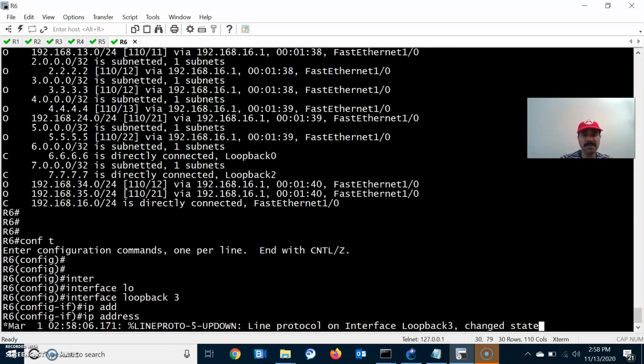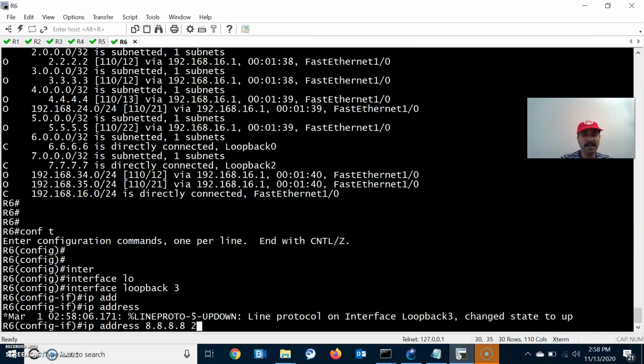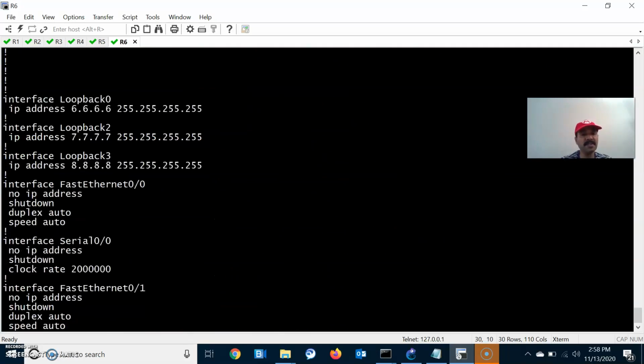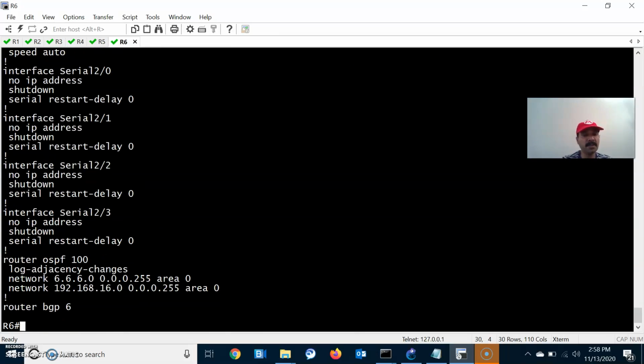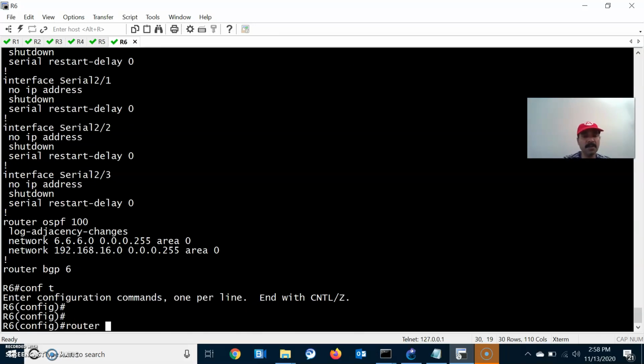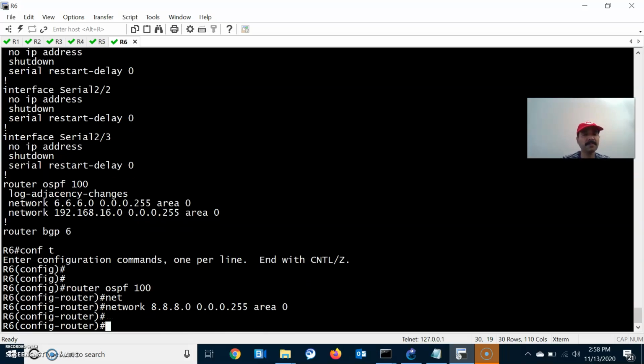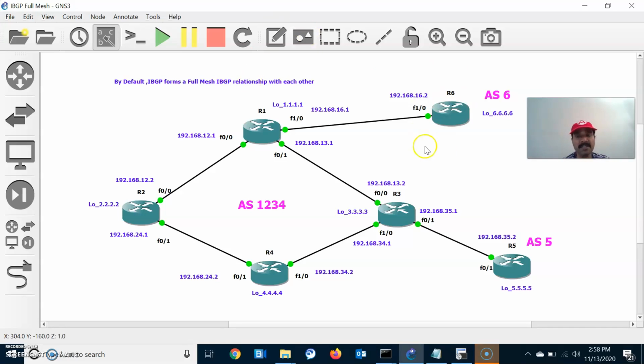Let us make it IP address 8.8.8.8 and 255.255.255.255. Let us advertise this prefix via OSPF and see whether it is getting advertised to all other routers. Go to configuration mode and router OSPF 100. Let us advertise the prefix 8.8.8.0 and 0.0.0.255 and area 0. This is a new prefix I advertised as an external route, and let us see whether all the internal routers learn the information, because everything is in full mesh neighbor relationship with all other routers.